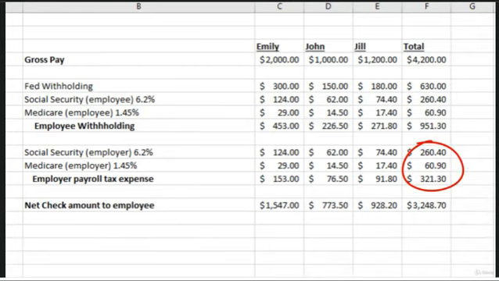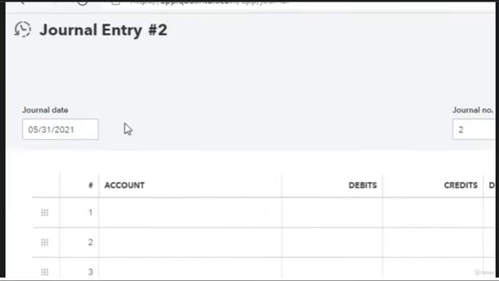So the total for our three employees is $321.30. It's made up of both Social Security and Medicare. So we have to make sure the date is correct. This is very important in payroll. If you get the wrong date, it could really lead you to have a lot of fees and penalties for not paying on time. This is for the end of the month, so we have an end of the month date we're using as an example.